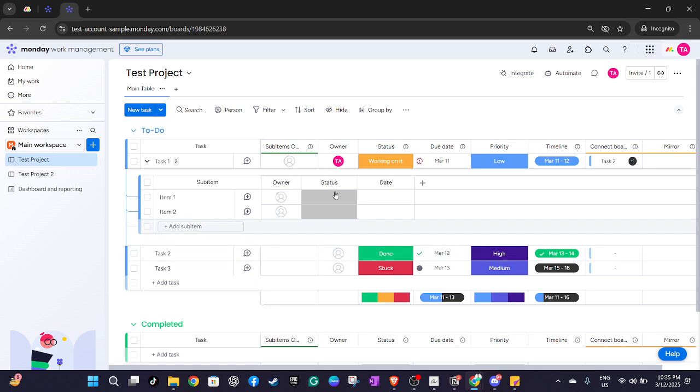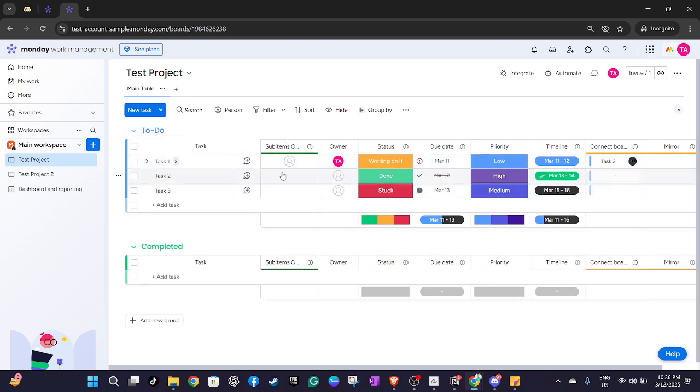After clicking, check out the item level to see a brand new column that has appeared. This column is essentially a mirror displaying the summary data of the sub-item column that you decided to roll up. It serves as an at-a-glance overview, making your project management smoother and more refined.